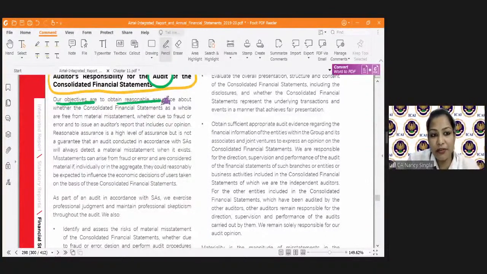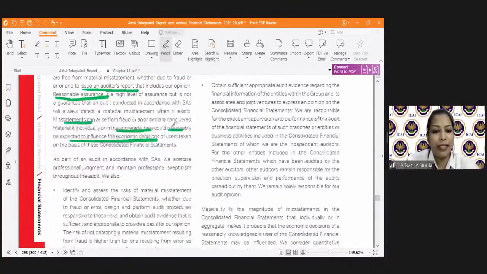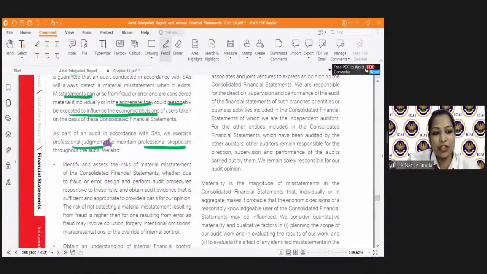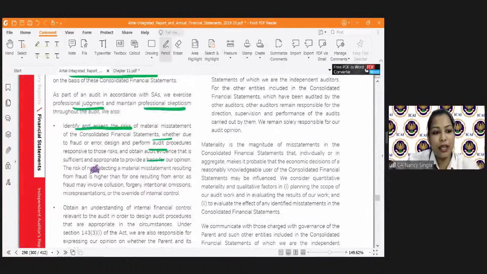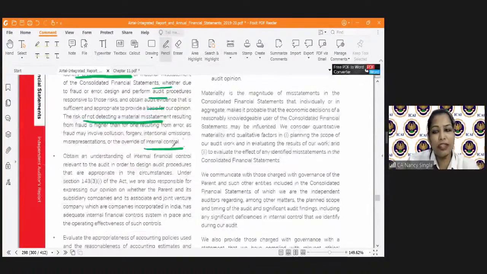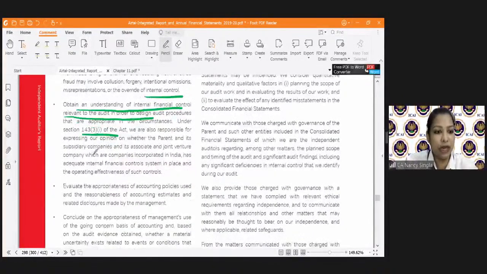Our objective is to obtain reasonable assurance whether the financial statements are free from material misstatement, and to issue an auditor's report. What is reasonable assurance? Misstatements are considered material if they are expected to influence the economic decisions of users, right? Then we are telling that we have applied professional skepticism and judgment, and SA 315, everything is the same. Risk of not detecting misstatement, internal control, right? Then obtain an understanding of internal financial controls relevant to the audit in terms of section 143 subsection 3 clause (i) of the Act.